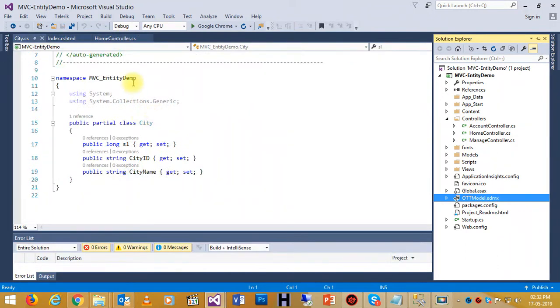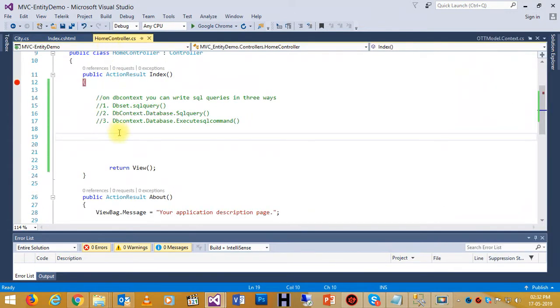Just closing this. Now as I told you, I am using an MVC application, so basically I am going to the controller part, and I have written here that by using the Entity Framework we can write our own customized SQL query by using three methods. One is the SQL query on DbSet, an SQL query on DbContext, and SQL command on DbContext, right?